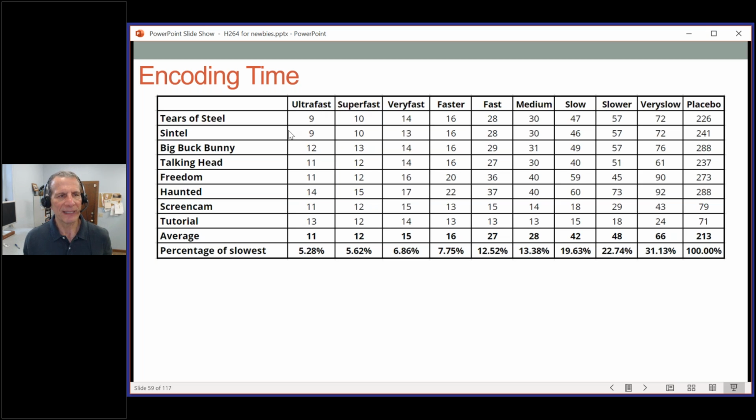Again, these are all the presets. This is the encoding time in seconds for the 1080p files. And what we see is that it takes, on average, 213 seconds to encode to placebo and 11 seconds to encode to ultra fast.